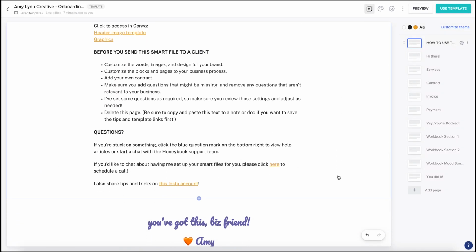And then if you have questions, there are a number of options for you down in the right corner. This blue button down here is a great way to get answers. There are help documents, and if you can't find the answer there, the Honeybook support team is usually available to chat with you. If you'd like me to set up your smart files for you, you can also click to schedule a call with me, and I do share tips and tricks on one of my Instagram accounts.